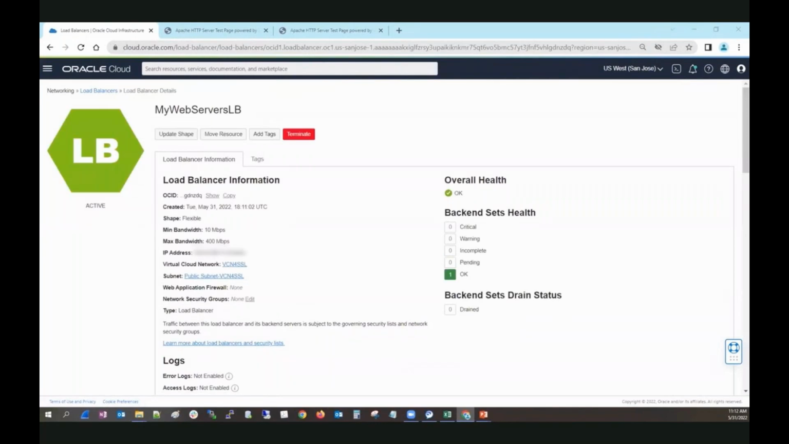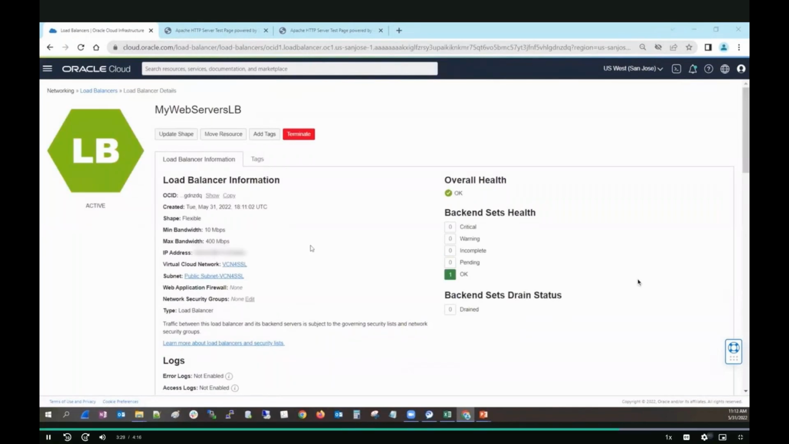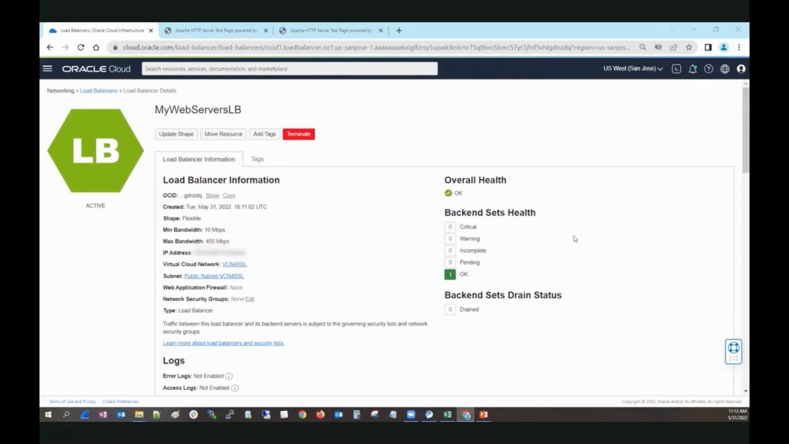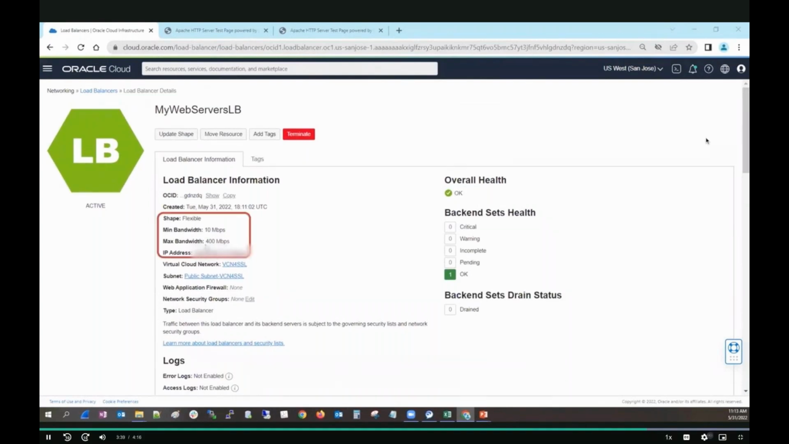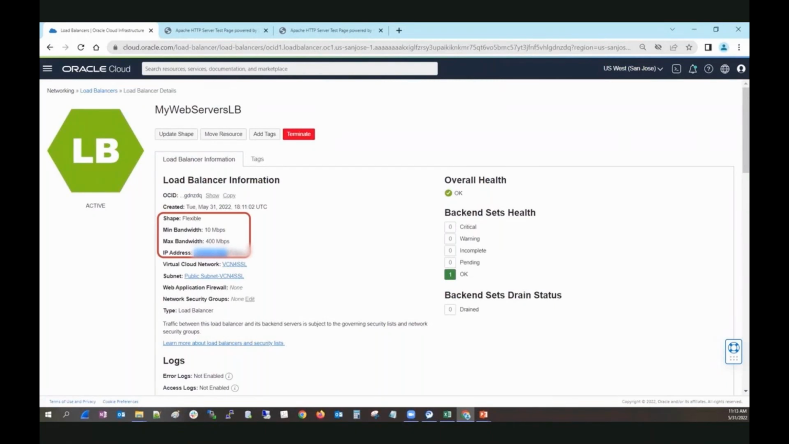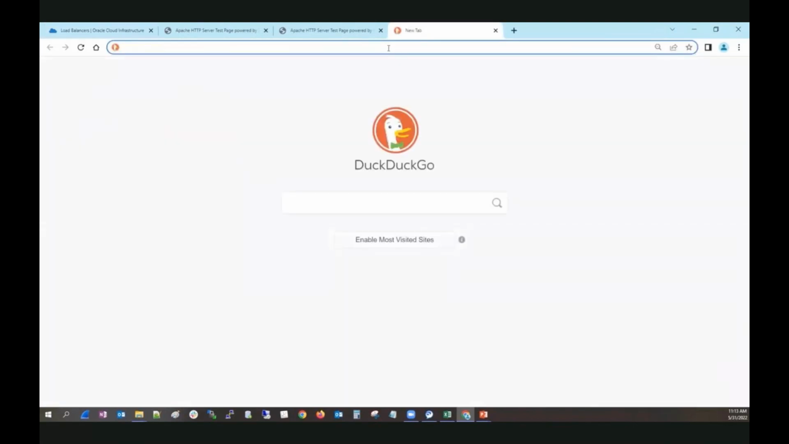So the load balancer has been configured successfully, and as you can see, my servers are operating normally. There is no issue with them. The health check is fine. And here's the shape that we selected, and this is the public IP address of the load balancer. So let's copy all 4 bytes of the public IP address. Copy it. Now I'm going to open a web browser and go into my load balancer.